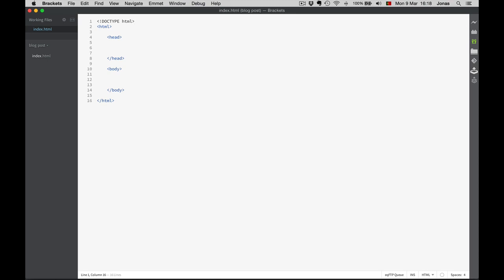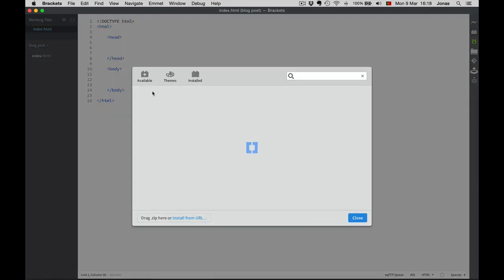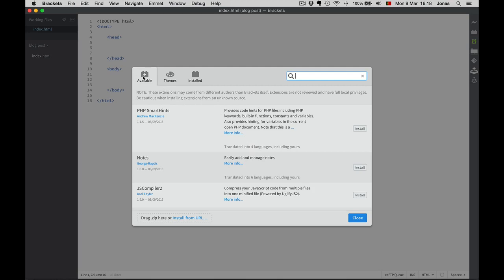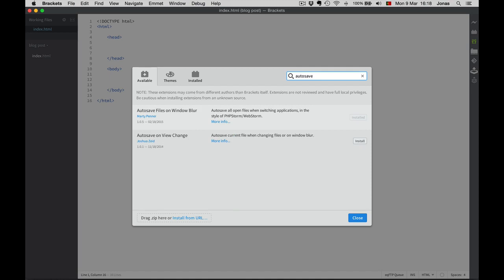And speaking of saving, let's install our very first Brackets extension. I will just hit this button here, like I showed you before. And here, clicking on the available tab, and we'll write autosave. This little extension takes care of saving all our files whenever we leave the Brackets app, which is very useful. So I already have it installed, but you can just click here on this install button.